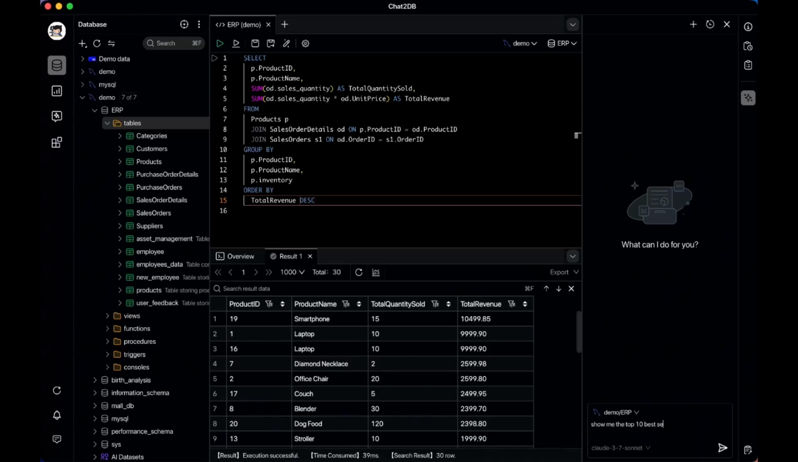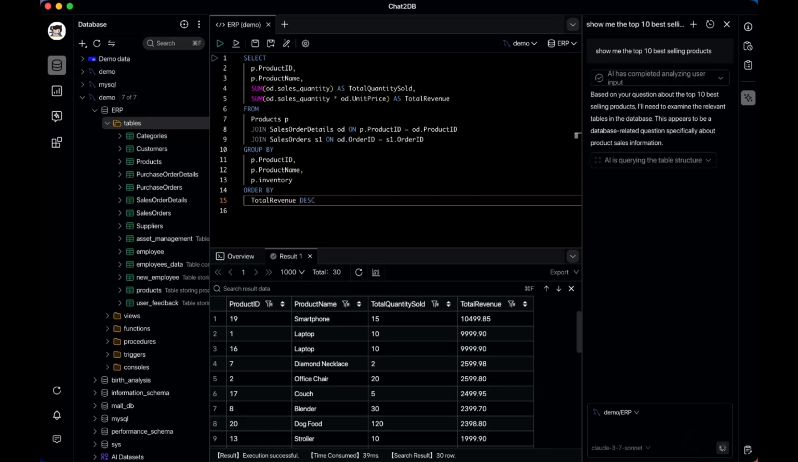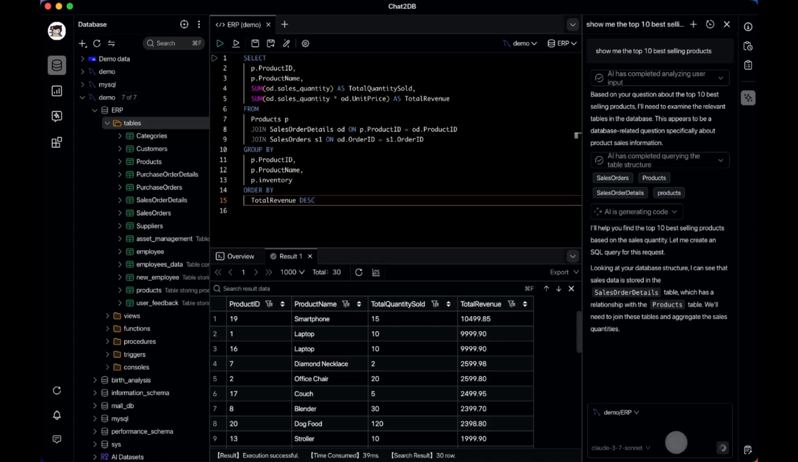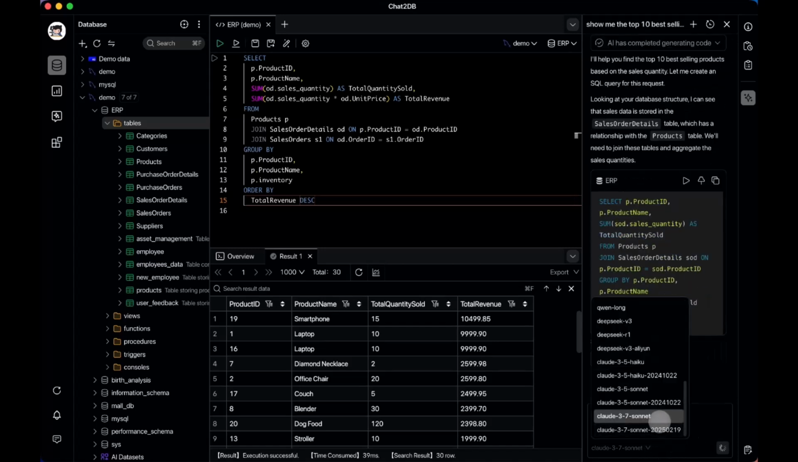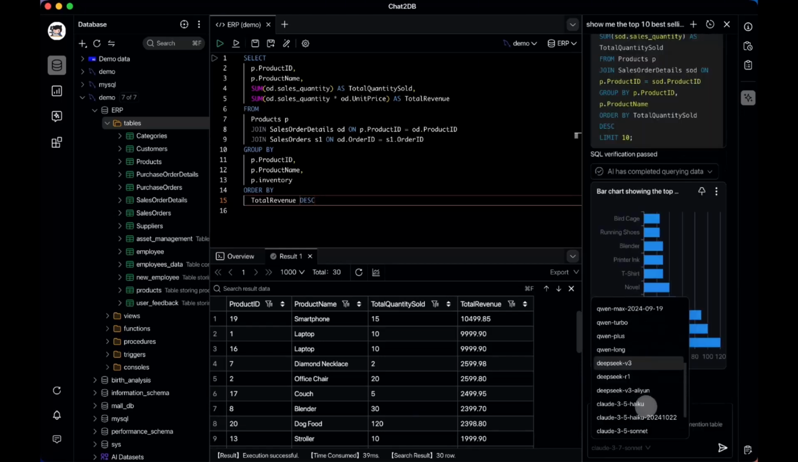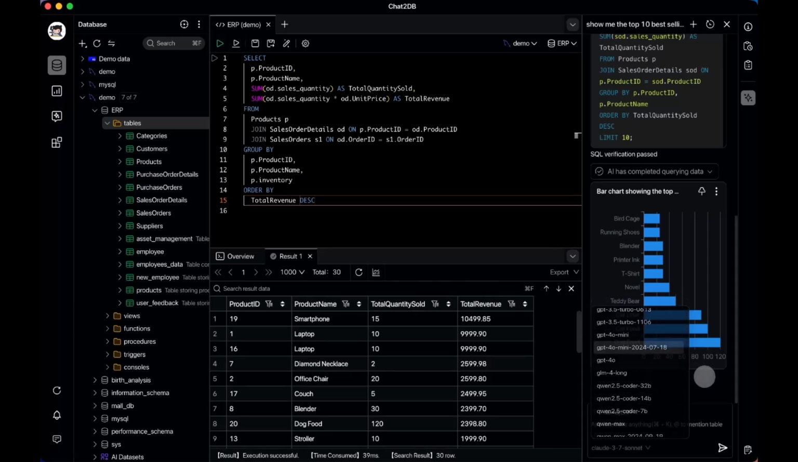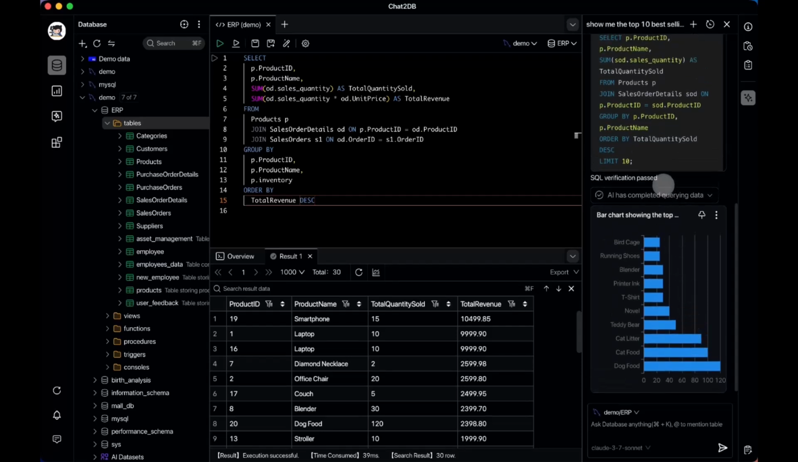For instance, if you ask what are the top 10 best-selling products, the AI Copilot uses a step-by-step responding approach to break down the query, validate each logical step, and then generates the appropriate SQL response basically. And in this case, I'm using the Claude 3.7 Sonnet model, but the platform supports nearly 40 different models including GPT-4o, DeepSeek, and Qwen.